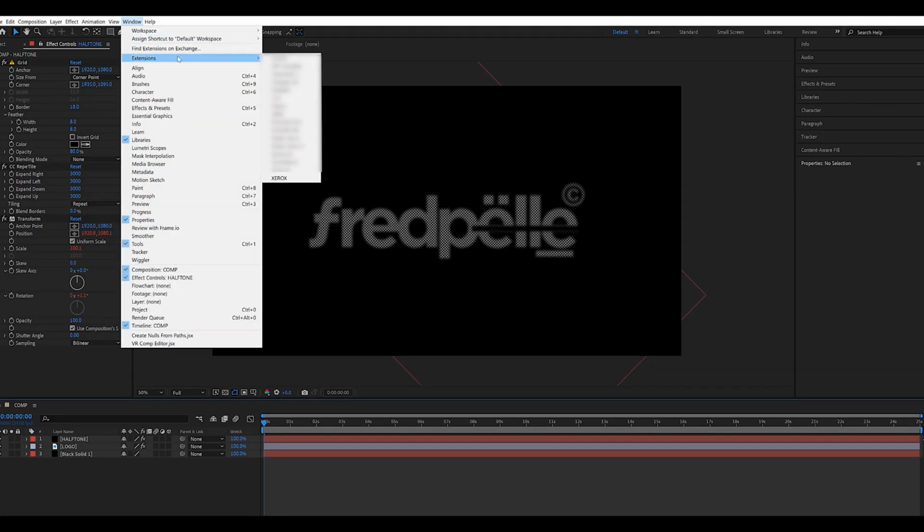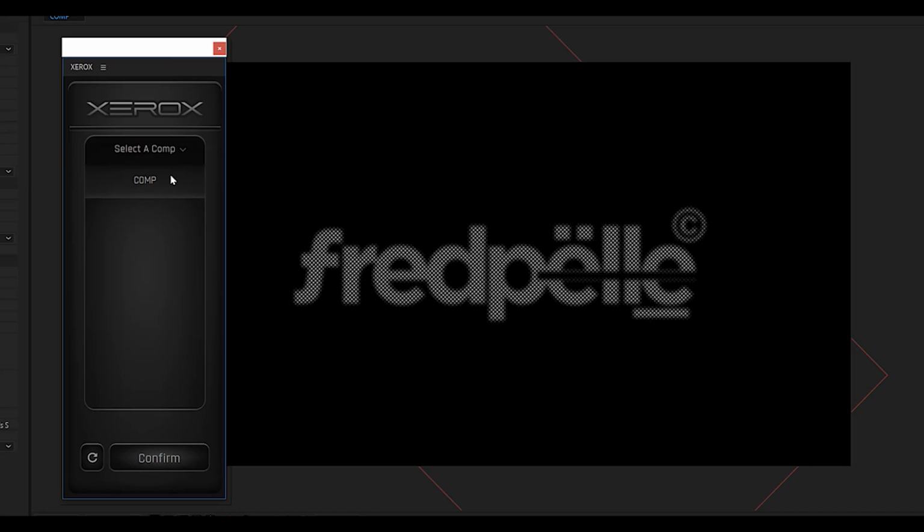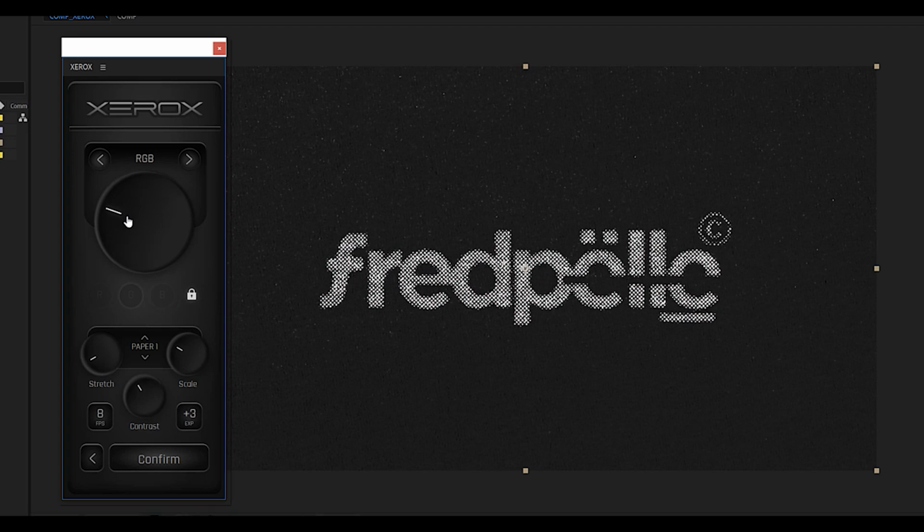I like to take it even further by adding the Xerox plugin on top of it, which is really going to give us that nice paper grunge. So I'm just going to select my comp, hit confirm, and let it do its thing. As you can see, we already have something that looks pretty cool, but we're going to play around with the threshold knob. So I'm just going to lock my RGB channels. Pull it back a little just to get some of that exposure back.